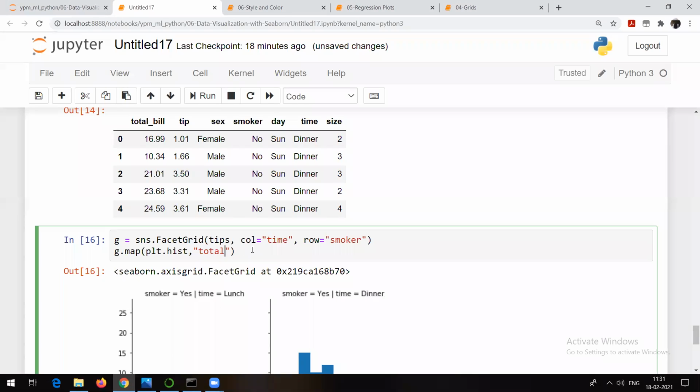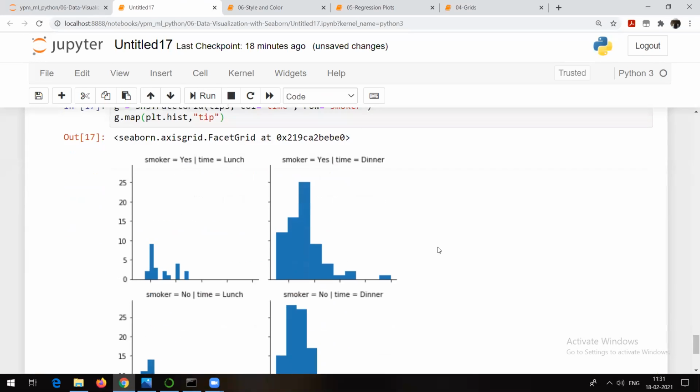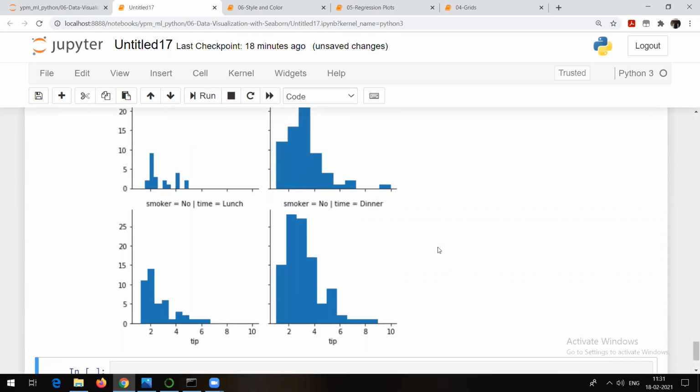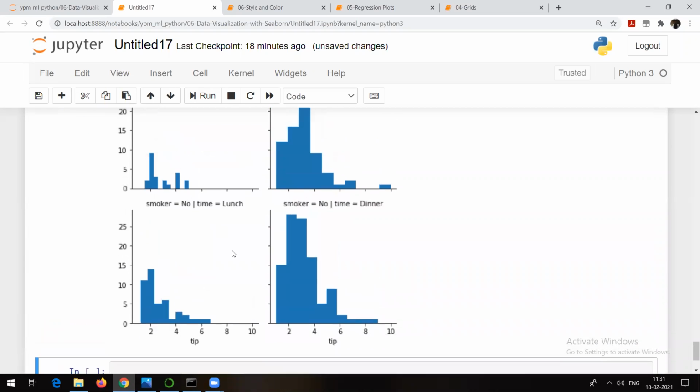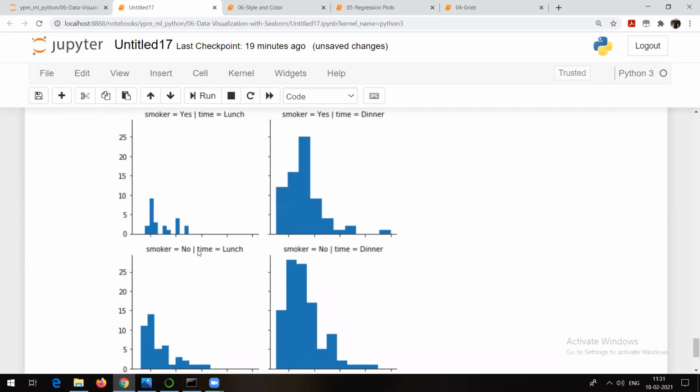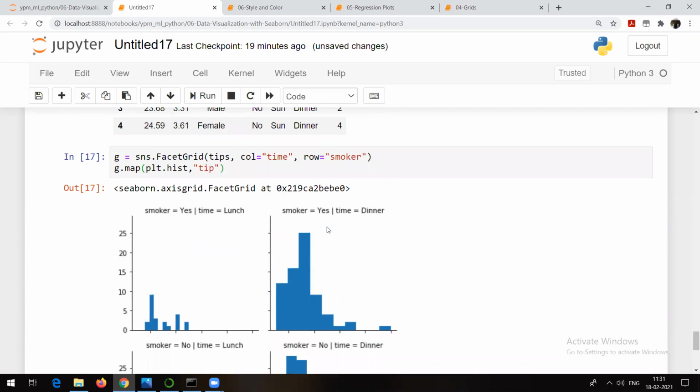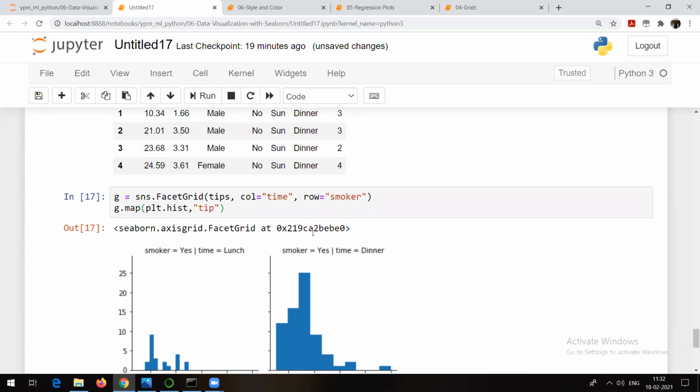For example, let me check. Instead of this total bill, there's a tip column in our case, right? The tip column. So let's try to analyze this tip also. Let me run it. Now you can check it. Who gives more tips? Again, more tips are given at the time of dinner as compared to lunch. You can notice that, right? And at the time of lunch, it's non-smoker people who give more tips as compared to smoker people. Definitely, you can have all these details in more detail.